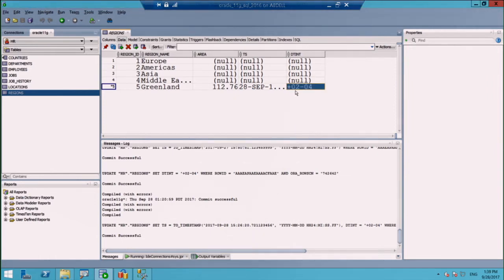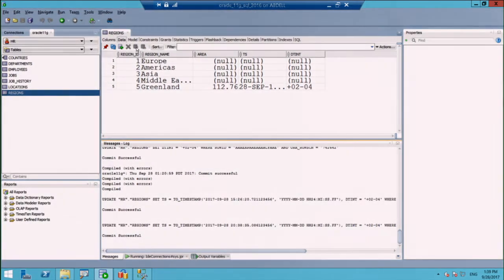Look at how the data gets stored in Oracle, which is +2, 4, which means 2 years, 4 months. So in total, if you run a script, it would probably show you 26 months of interval. Let's commit these changes. Okay, committed.